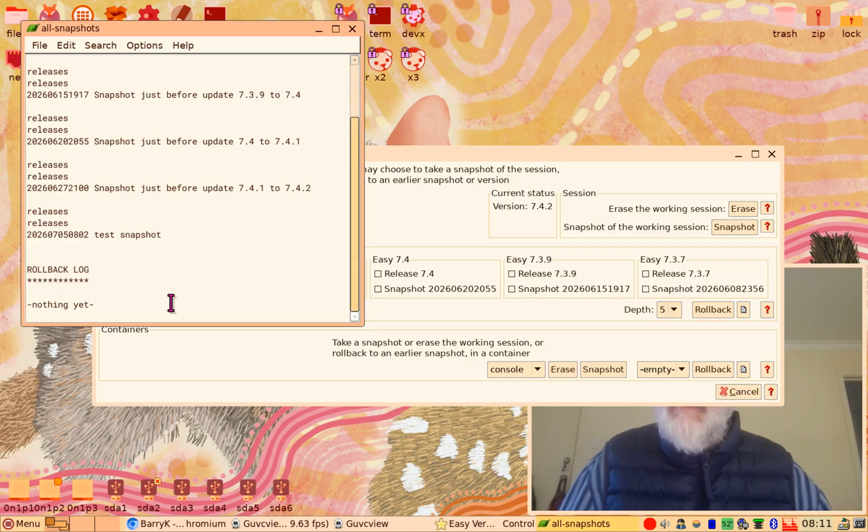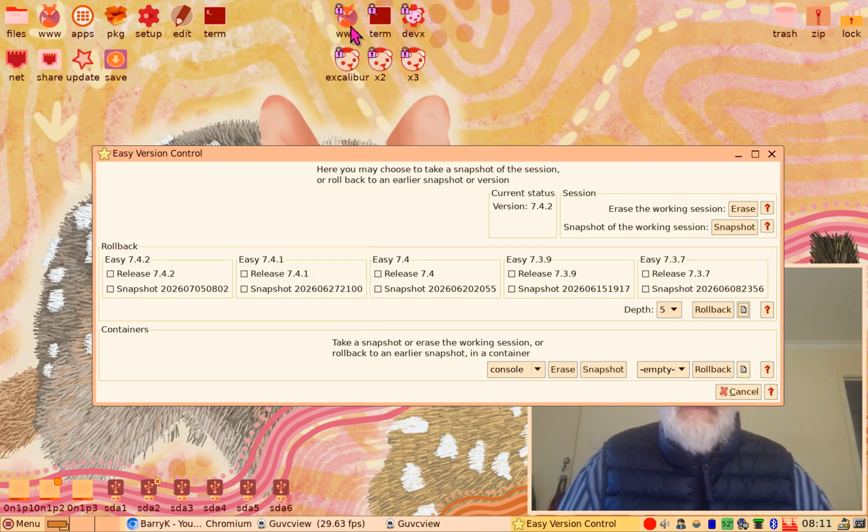Now, if you had rolled back, there will also be a log in here of rolling back. So I could choose any one of these. I could go back here, for example, and then just click on rollback. Now, what will happen then, the rollback will happen when I reboot, not immediately. So very handy, very handy. And it's one of the many unique features of EasyOS.